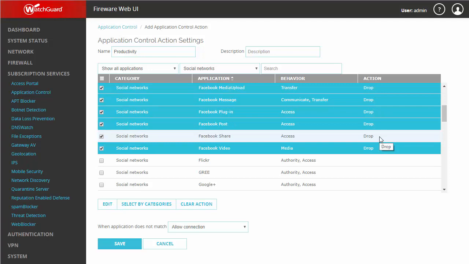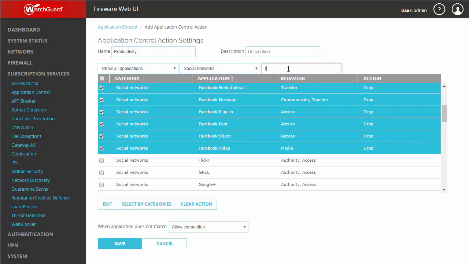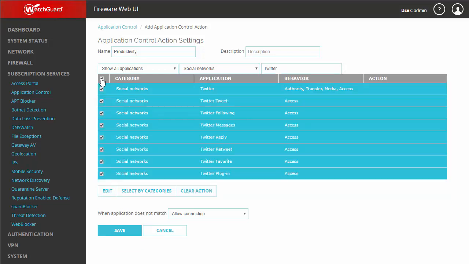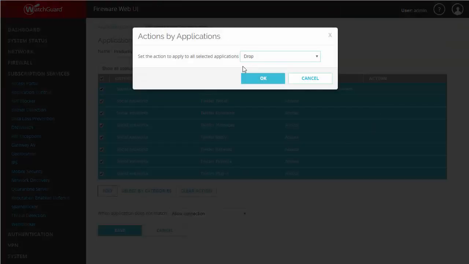Now let's say we don't want to scroll through this list, so we'll come up here, search for Twitter. Then since that's the only thing that's going to come up, we can select the checkbox up here to highlight all. Once again, edit, select drop.